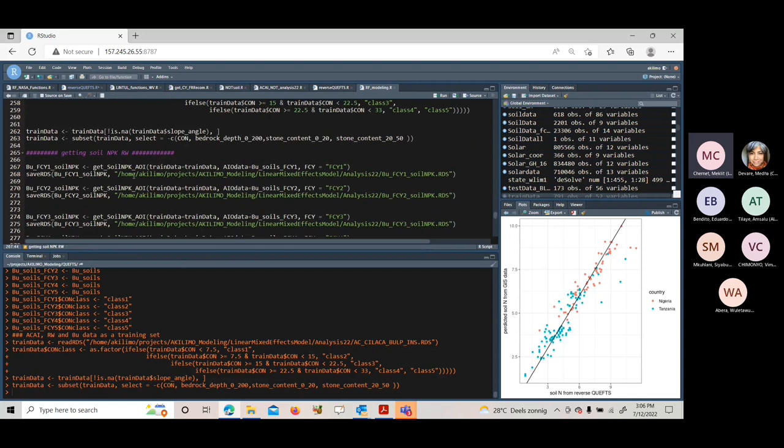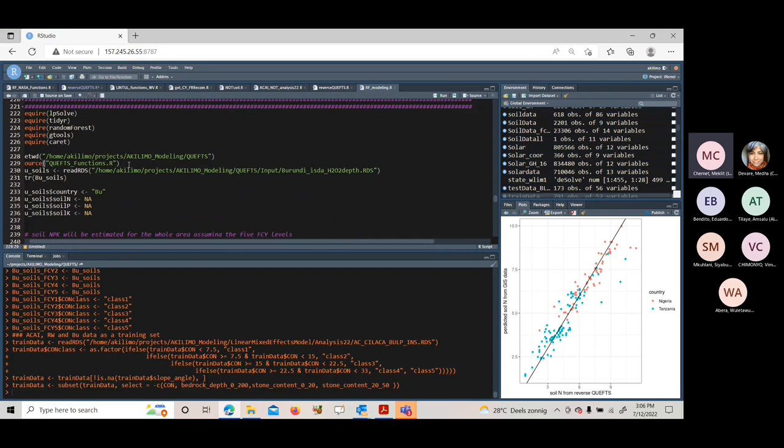And then you see here, I have a function, get soil NPK for area of interest. And if you see up here, I am sourcing this function, the queftus function, and this queftus function is also in the Git file, actually in the reverse queftus Git file. So the moment you send me your username, you have it. And for Joe, Eduardo and Sia, they already have it. So maybe I will open here queftus function in Akilimo modeling. I'll open it.